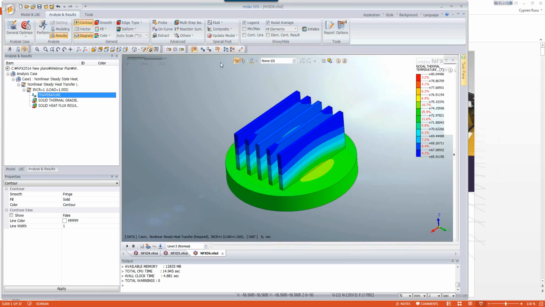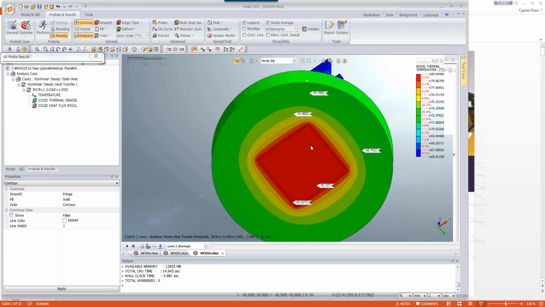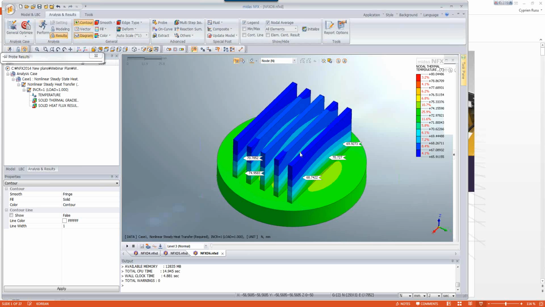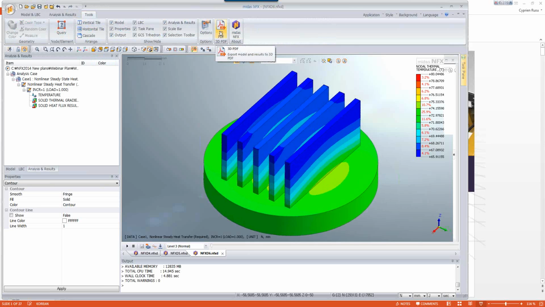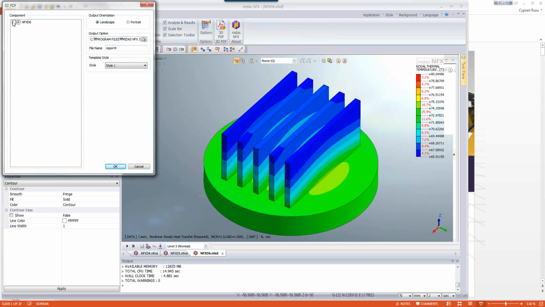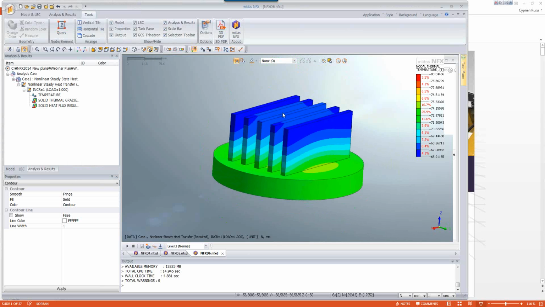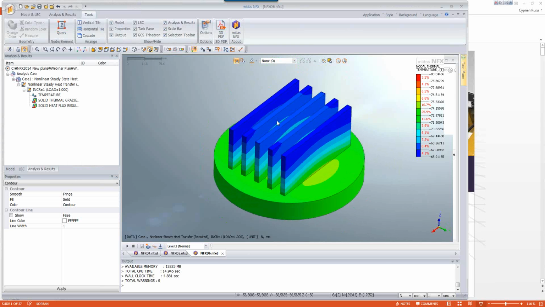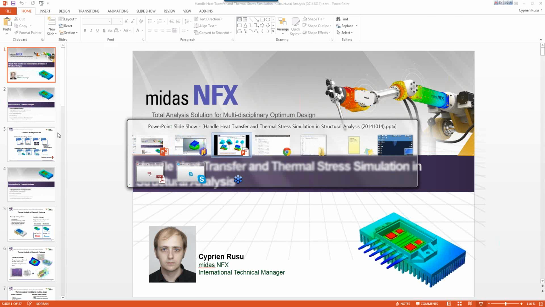So if you want to get the value of the result, you can, for example, use a probe tool, and you get the temperature at any position of the model. And you can also export the graphs. You can create a 3D PDF, for example. So I'll show you that. You have Word formats, etc. So when I go back to the PPT, we can check.